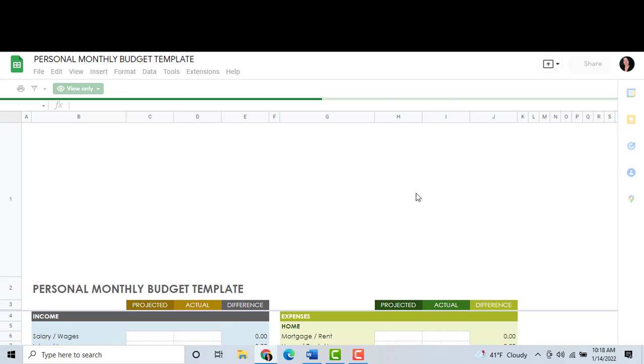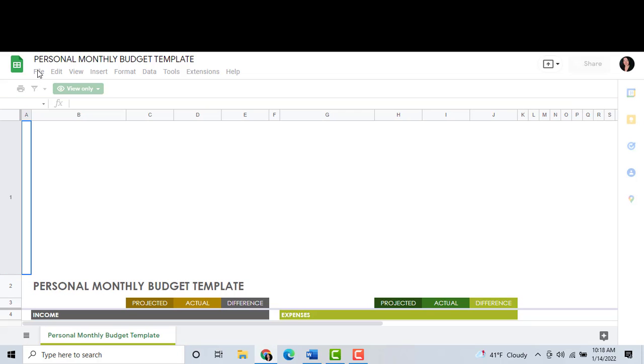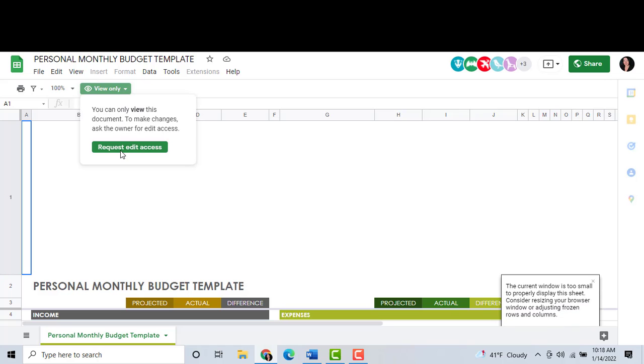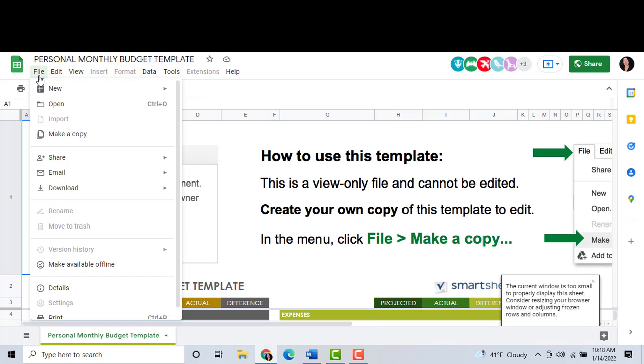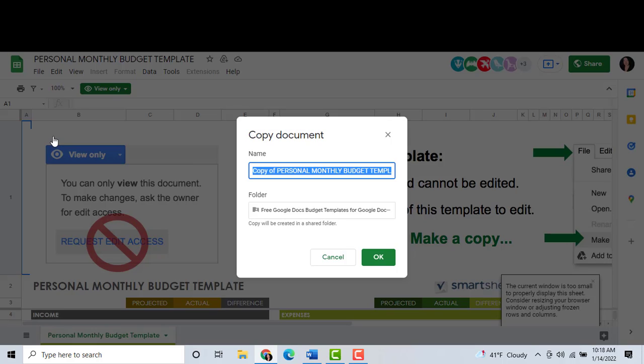Alright, so we have this document, it's linked to my account, but I now need to do a file, and it said to do a save as, right, so it's view only. File, make a copy. I'm going to put Melissa's personal monthly budget, and we'll put 2022. How about that? Okay.